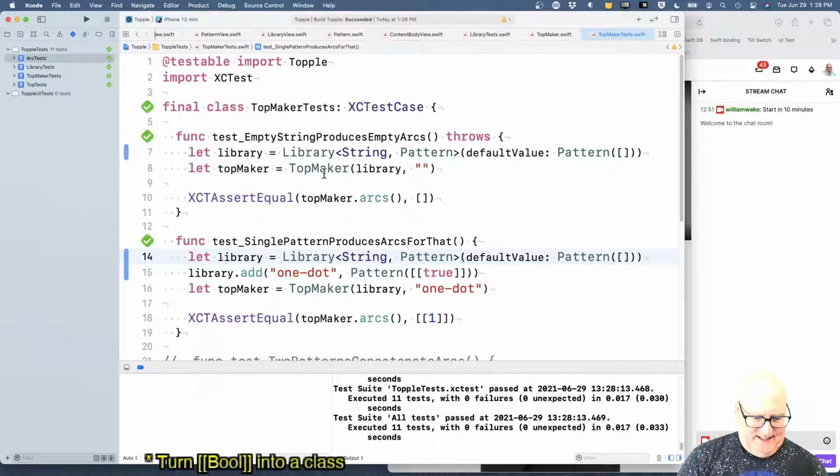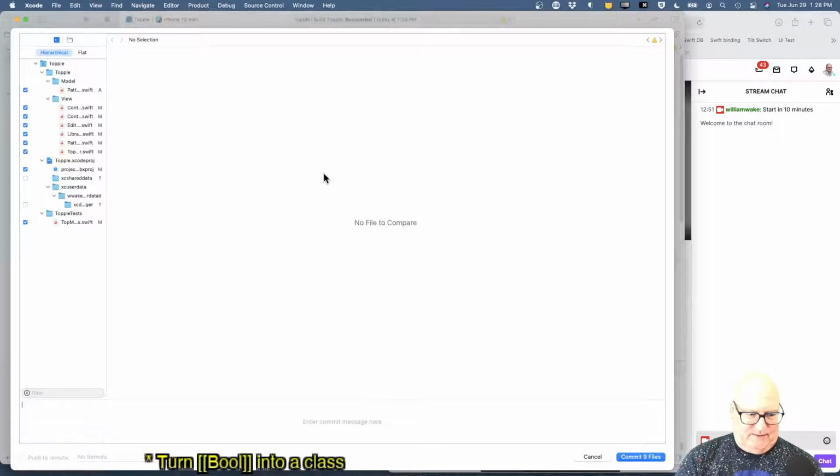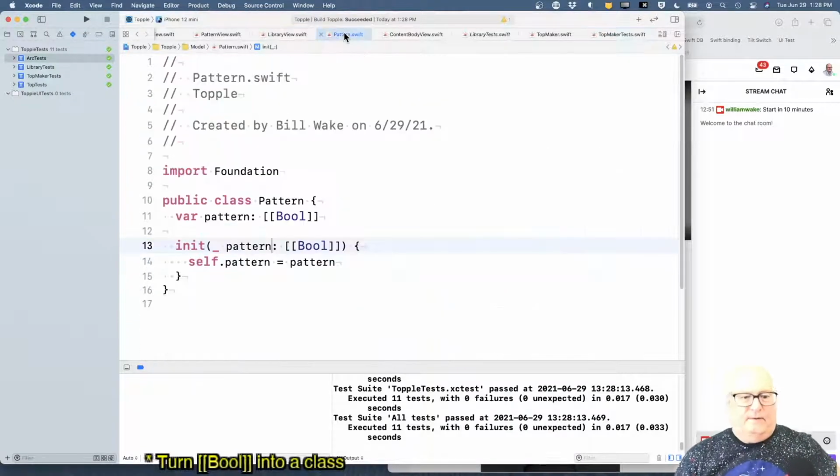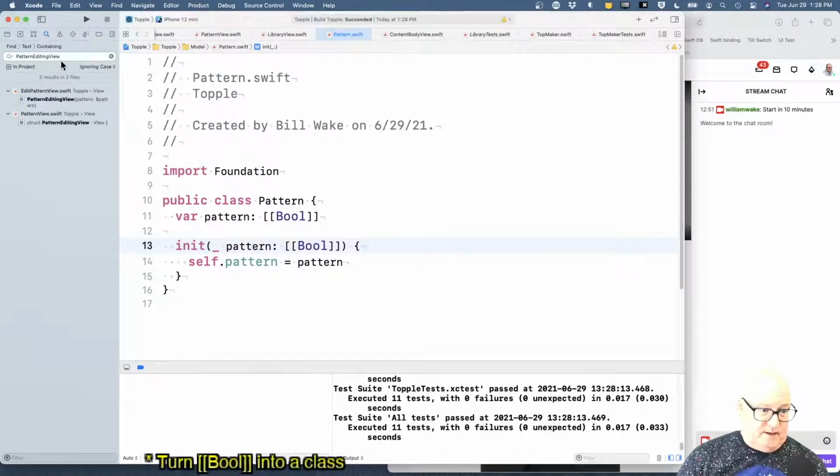Okay. Let's commit this because we've introduced a pattern class to take the place of array of bool. These bools are pixels, very unstructured. Now, pattern's not doing enough. One thing I know we saw was pattern of empty array.